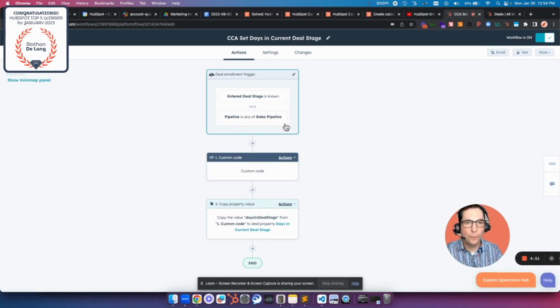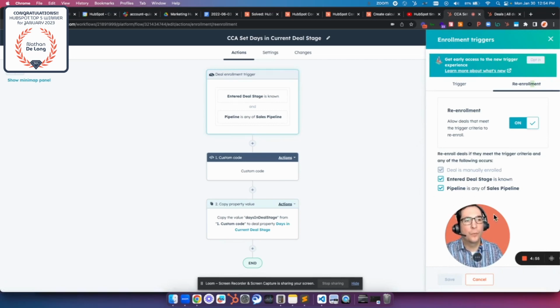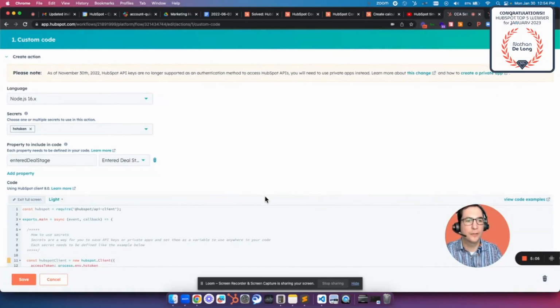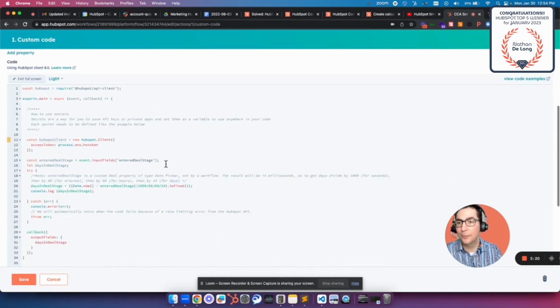Again, with these enrollments, you'll notice re-enrollment is enabled here. And then all that we're going to do, once we get that deal into our workflow, is run some custom code. And I will put this out on GitHub so anybody else can use it. They can modify it as needed. We're essentially going to include that enter deal stage property in our code. So here we declare that in a variable.